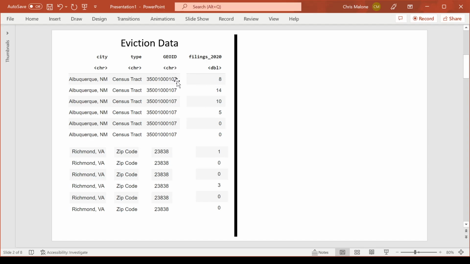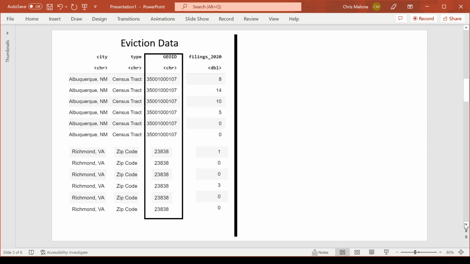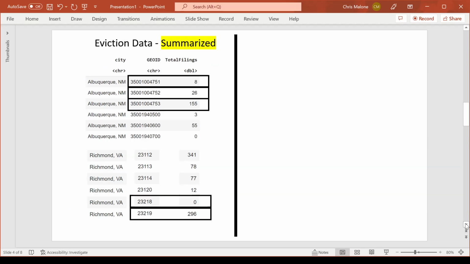The GeoID is either the ID for the census tract when it's a census tract, or it's going to be the zip code when it's a zip code. So that key variable there is the GeoID. That's my primary key in this table. What I'm going to want to do, for example for question 19 and many of the others, is to summarize my data, or collapse my data down.